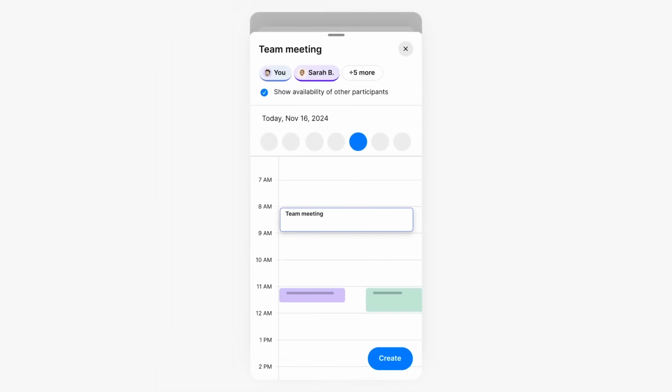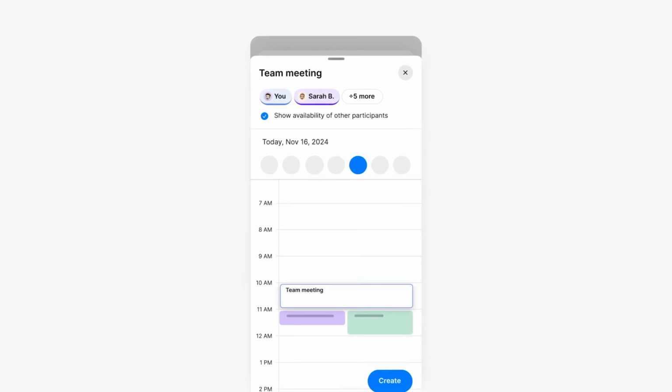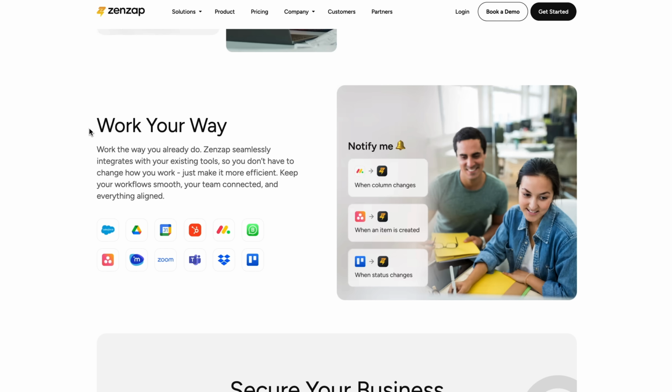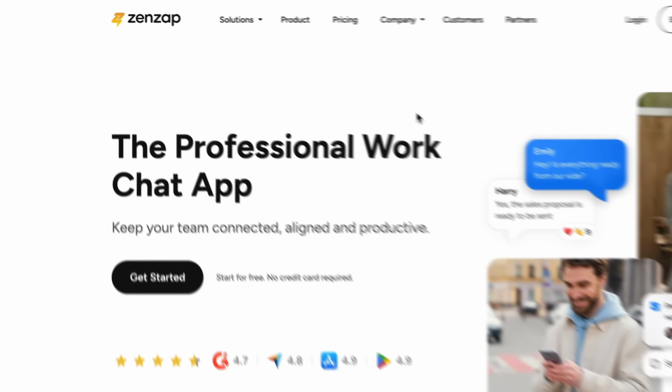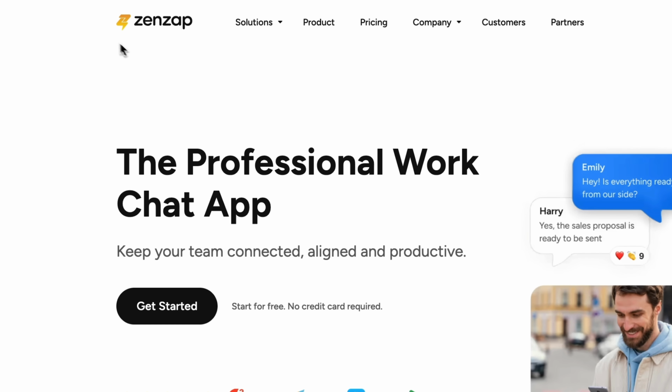Just smooth, seamless workflows. And for the folks wondering about integrations, yep, Zenzap's got you. It plugs into 100+ popular work tools via API, so you don't have to change your stack to make it work. So this app brings you everything from control and simplicity to serious security and speed, all in one neat, well-designed package.